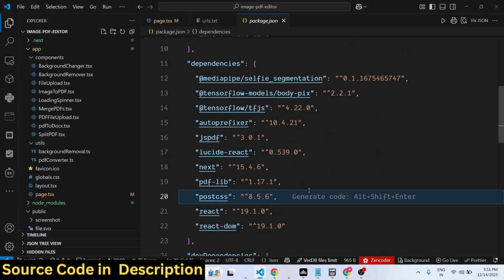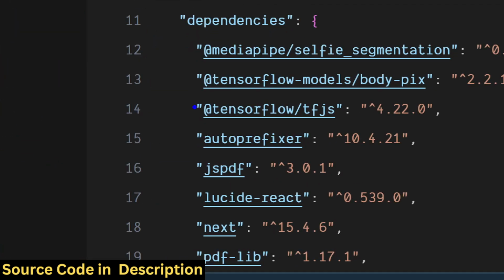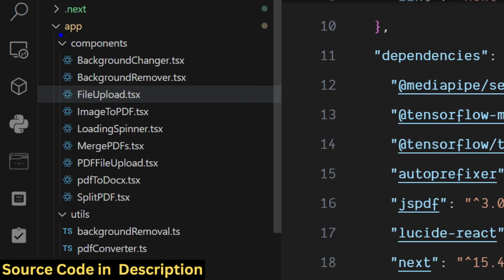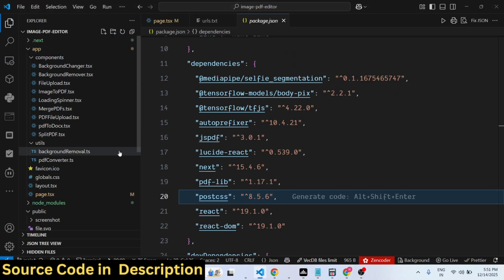We are also using some open source free libraries for this project, such as PDFlib and TensorFlow.js for removing the background. Every component is divided into its appropriate TypeScript file. So the project is fully customizable. You can add additional features and also you can easily modify this project.